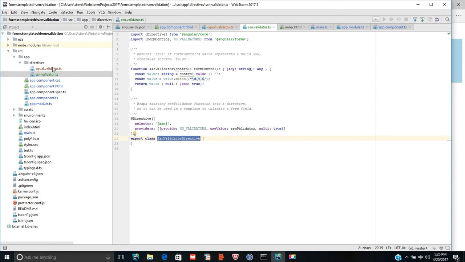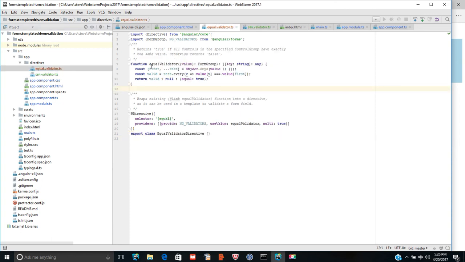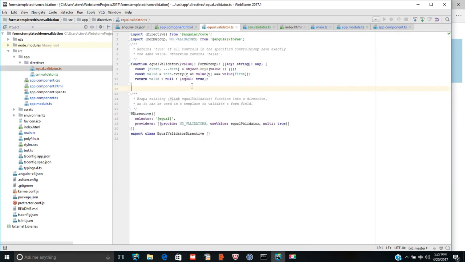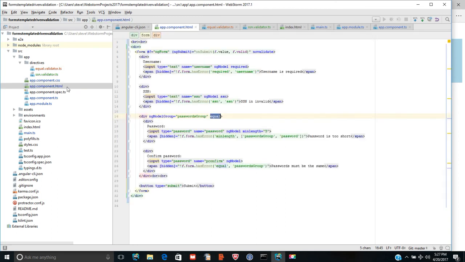The equal validator. Let's take another quick look at how we use that. We use it here at a group level on a div tag. So this group groups two inputs with the names password and pconfirm. When we look at the equal validator, we have to pass in something called a form group, because that is what this NG model group is mapping to.